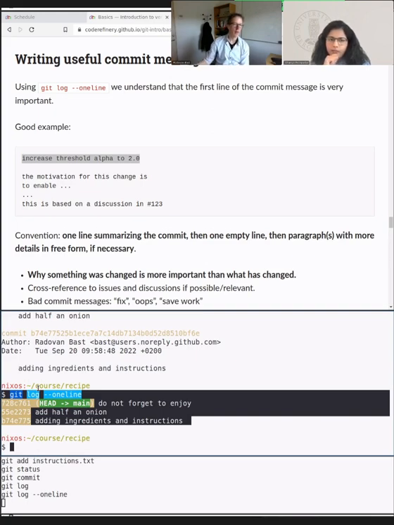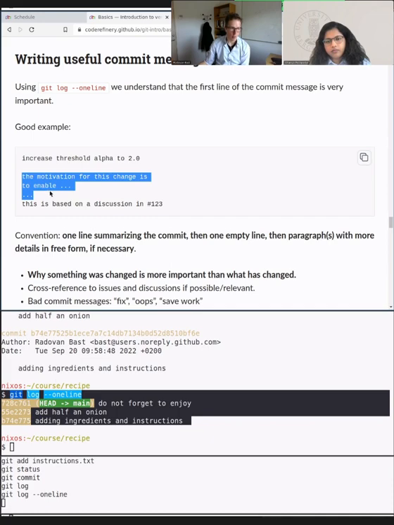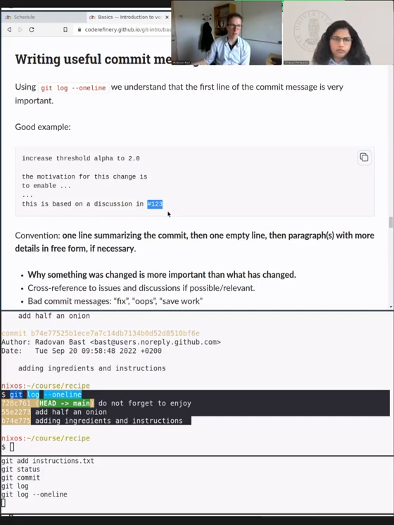It should be descriptive. Here's a good example: some threshold, some variable was increased from something to 2.0. But it also gives a context. It gives what was the motivation for this change. And this is based on a discussion that happened in maybe an issue number 123. We will later see how we can cross-reference commits and issues and discussions. So here, there was some discussion that happened, and we refer to it. And this makes it then also easier to understand why something happened.